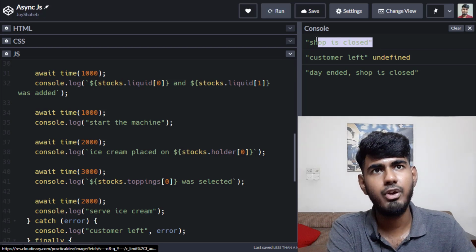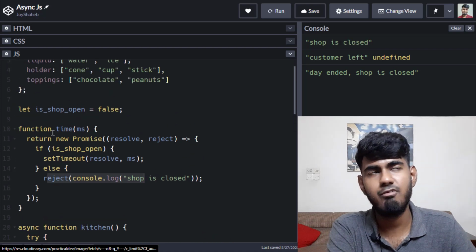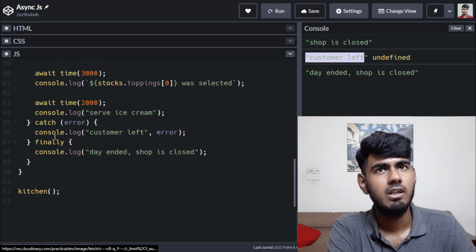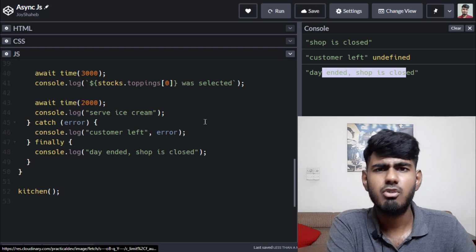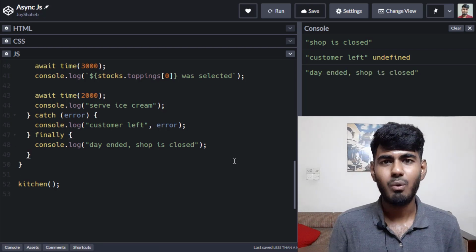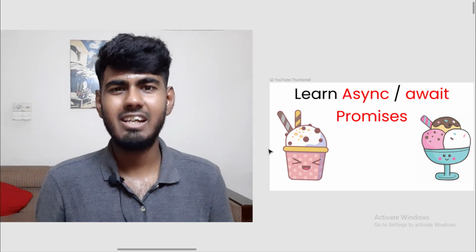This is coming from where? Let me show you. This is coming from this else, this reject from the time function. Customer left, it is coming from where? Look at this, it is coming from the catch. And day ended, shop is closed, this will run anyways, it is coming from this finally handler. So we successfully made ice cream today, and along with that we have completed our tutorial.